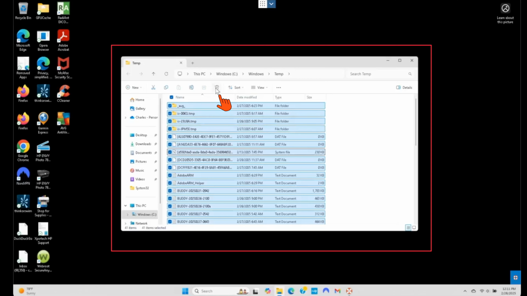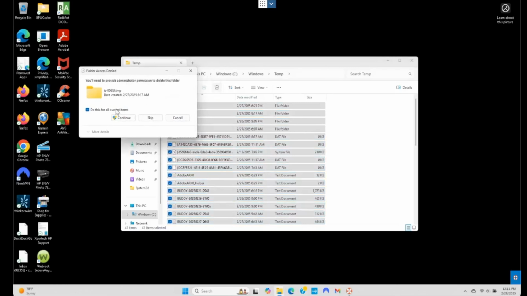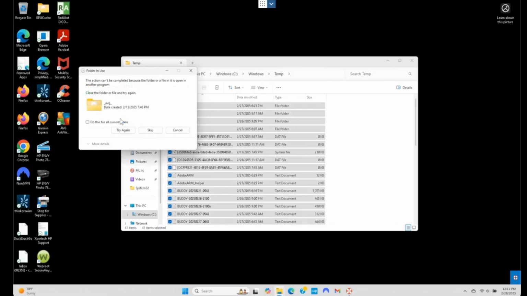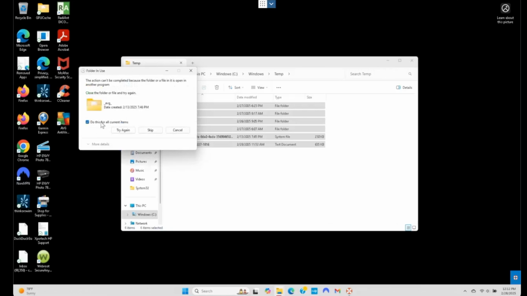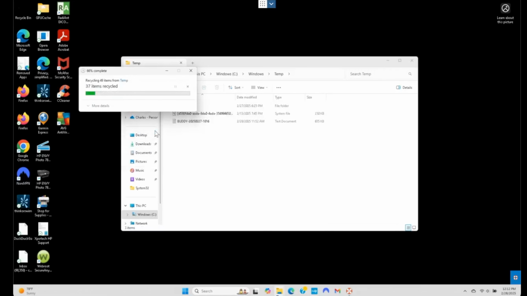Again, Control A to select all these files in the folder, and look for the delete button. Click on it, click continue, and simply delete them all. And if there are some files which are currently being used by some of the programs that are already running, you won't be able to get rid of all those files in this folder. So you can simply go ahead and skip those files.